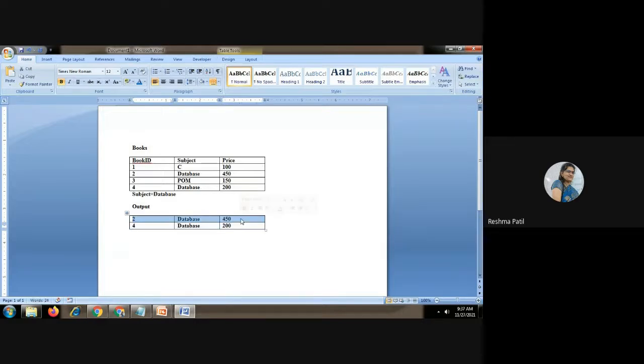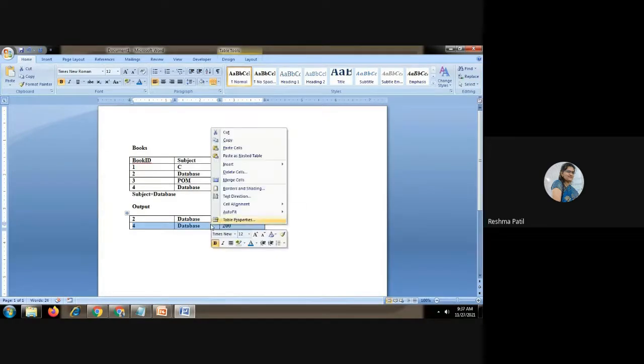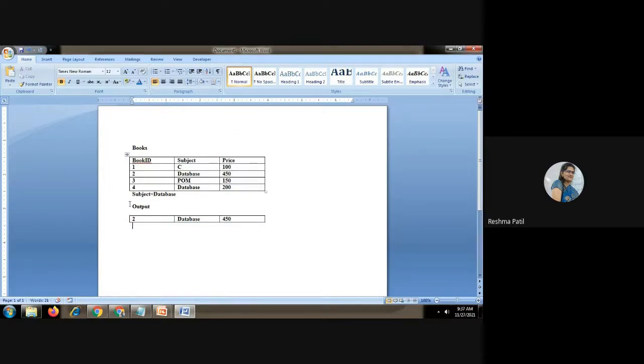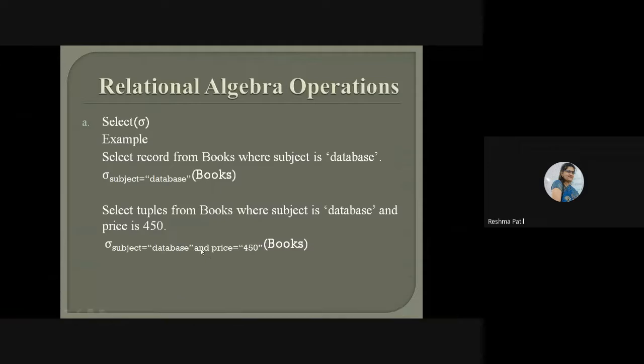Now for this second database, it will check the price. This condition is true, subject is equal to database. But second, price is equal to 450, this condition is going to be false here because it is 200 and we are searching for 450. So this record is not going to show in the final result of this second query. It will show only one record. So if and is there, both conditions should be true.